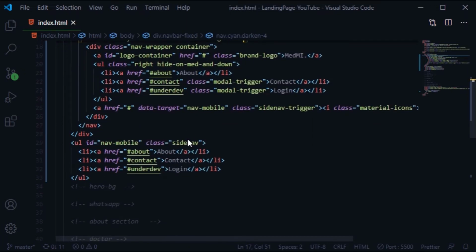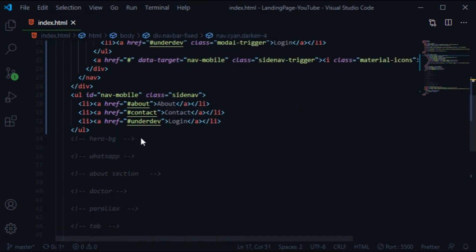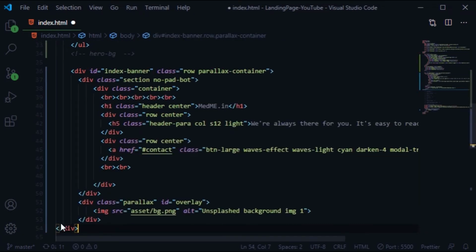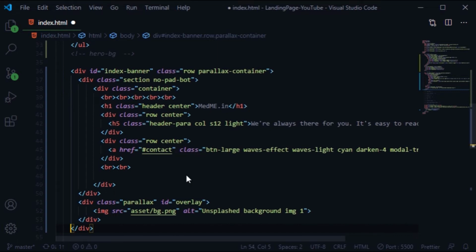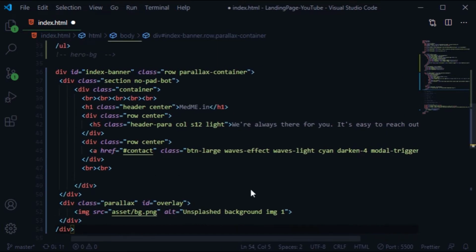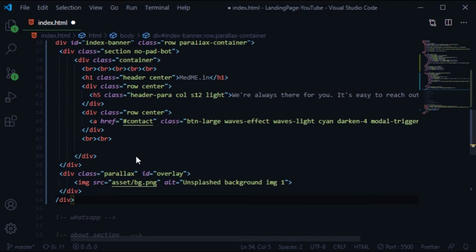Next we'll see how we can design our hero background. So let's do that. Let me just copy the code, and I'll tell you what it is. As you can see, this is the index banner, and that's the banner, I think. And with the row, it's a parallax, you can say, but I am using it as a background. And we have these headings with a description. Also we are using this row center button here, and with this image.